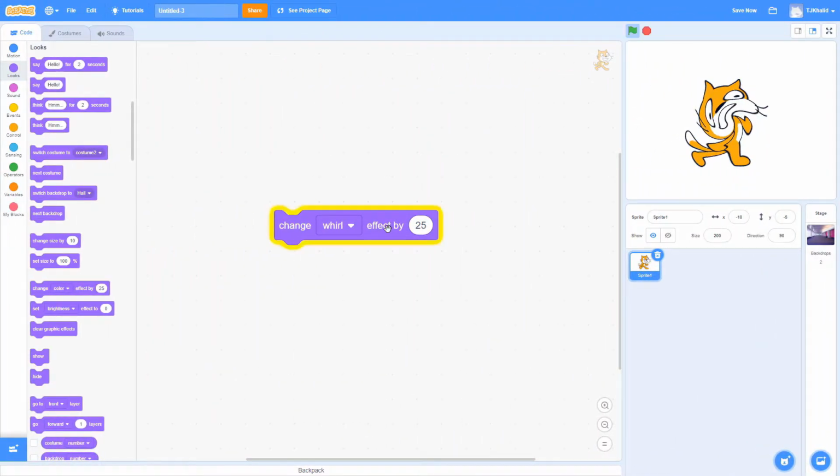Next up is the whirl effect. This effect will create a spiral with your sprite. You can also spiral it the other way around if you change it by negative.